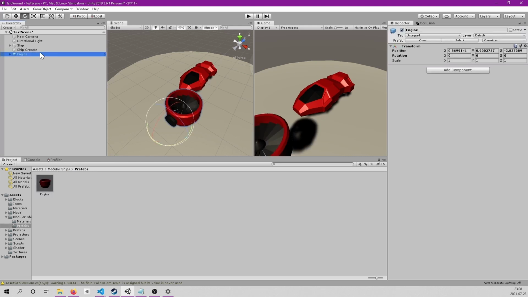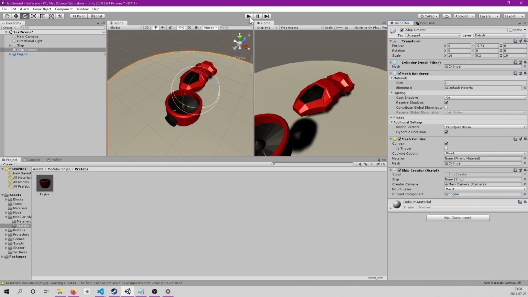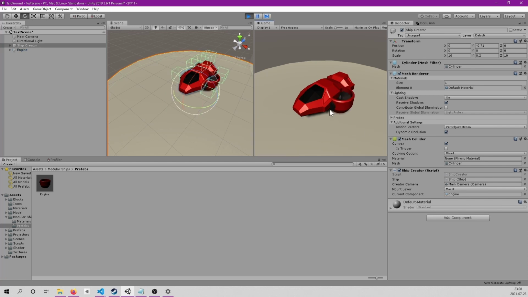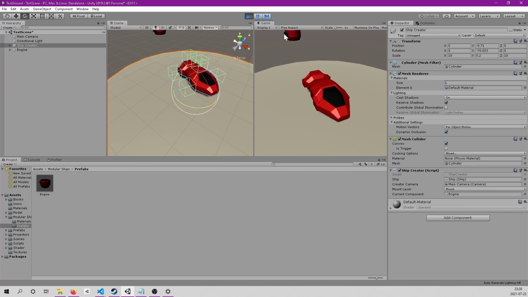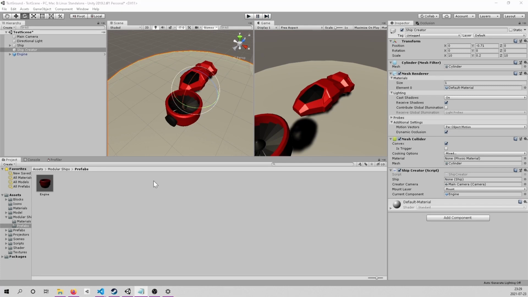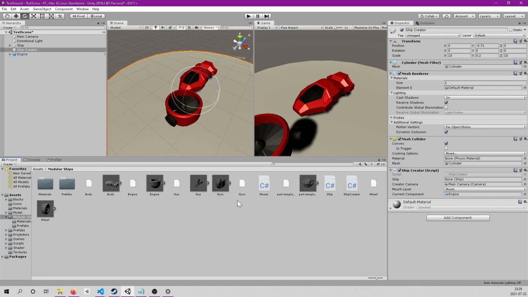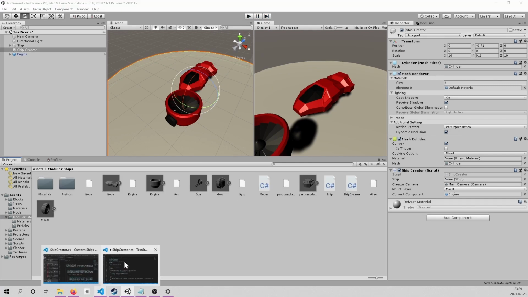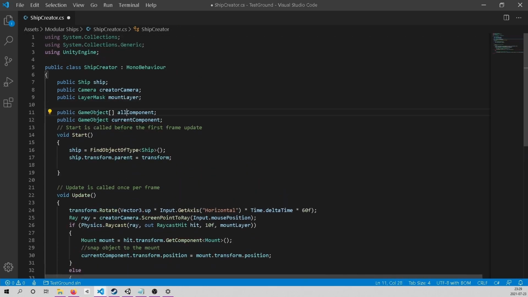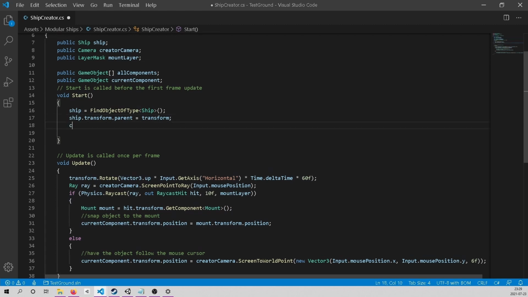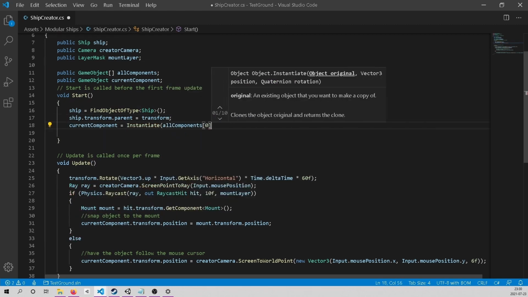Let's test out our ship creator by dragging a scene object into the current component field. Okay, it works, but only for objects in the scene, not prefabs. Let's create an array of all the parts that I can add to the ship. We'll spawn the first component in the array and set it as the current object.